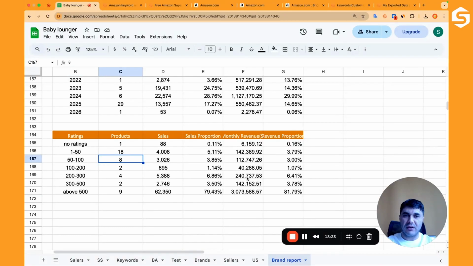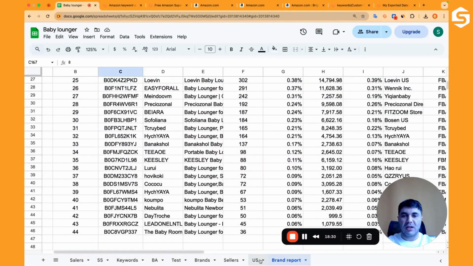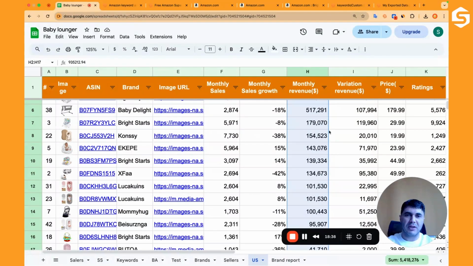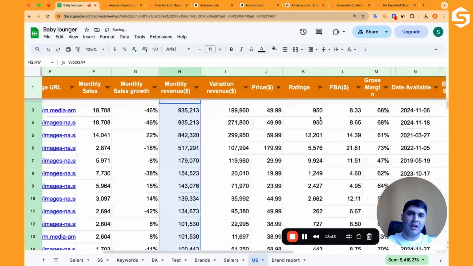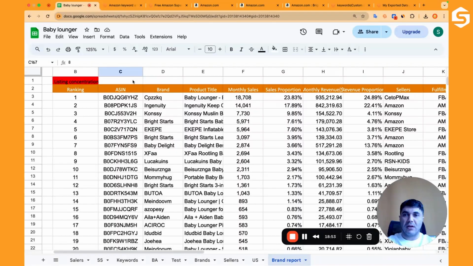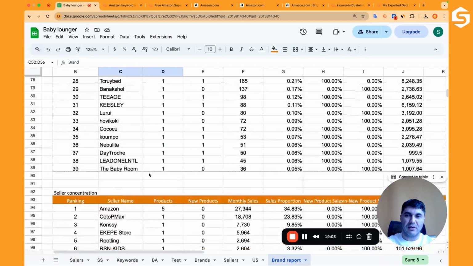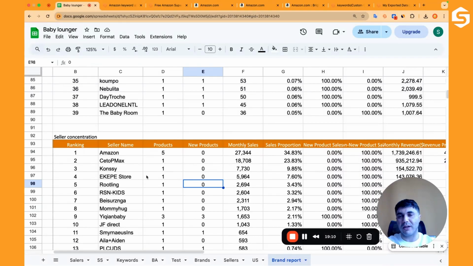So this is the report we create. And when we create this report, we have everything at hand. You can see the seller, ASIN, the monthly sales, the monthly revenue, variation revenue or price, or how the price range is. You can understand from here how many ratings they have, gross margin, data available, when they launched this product, etc. And the brand report is also here, with ASIN, brand, product title. You can see different listing sales, different brand sales, or different seller sales, how the sales are in the market, etc. You can understand from here as well.